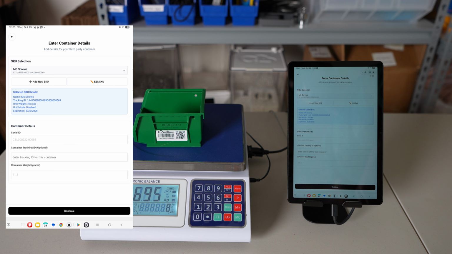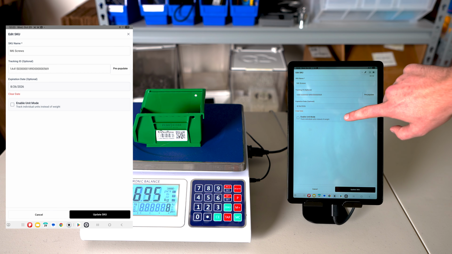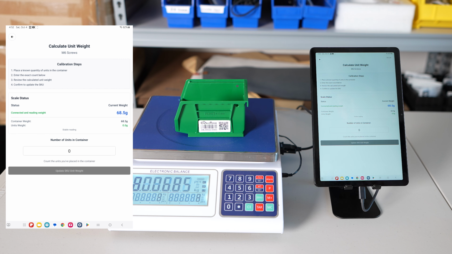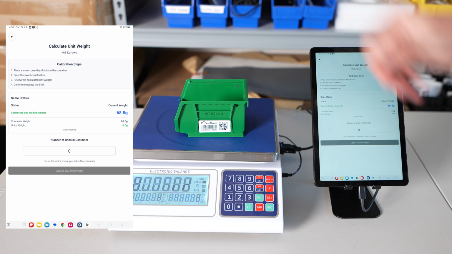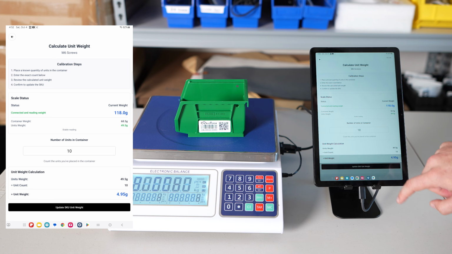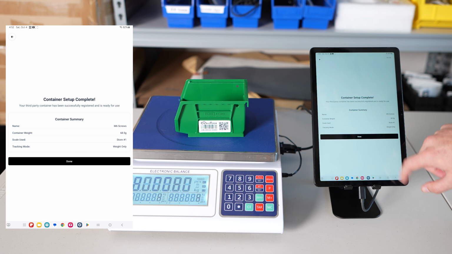However, if you want to track the units within the container, click the Edit SKU button. Click Enable Unit Weight. From here, click Calculate using Scale. Place a couple of units within the container and let CloudBox know how many units you inserted. For lighter items, it's always best practice to weigh multiple items. Place at least 5 items within the container so that we get a more accurate average count of the inventory. Your container is now set up.